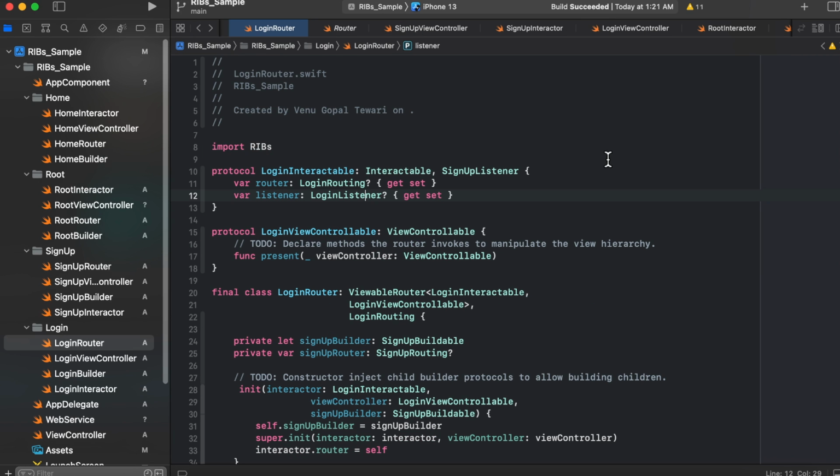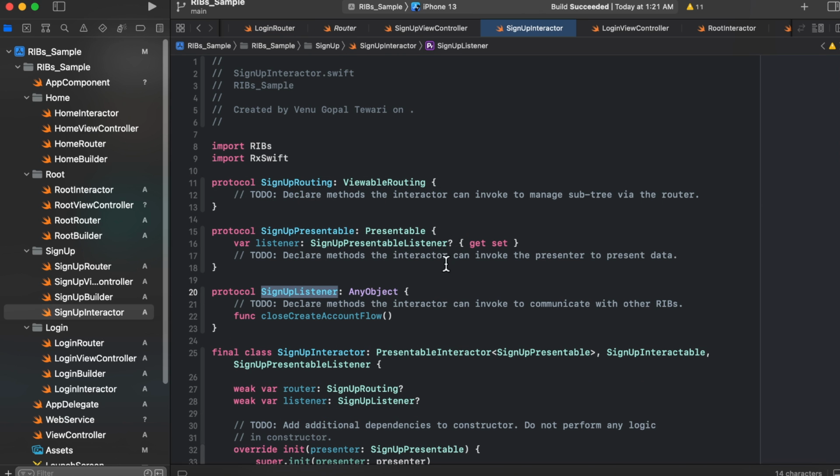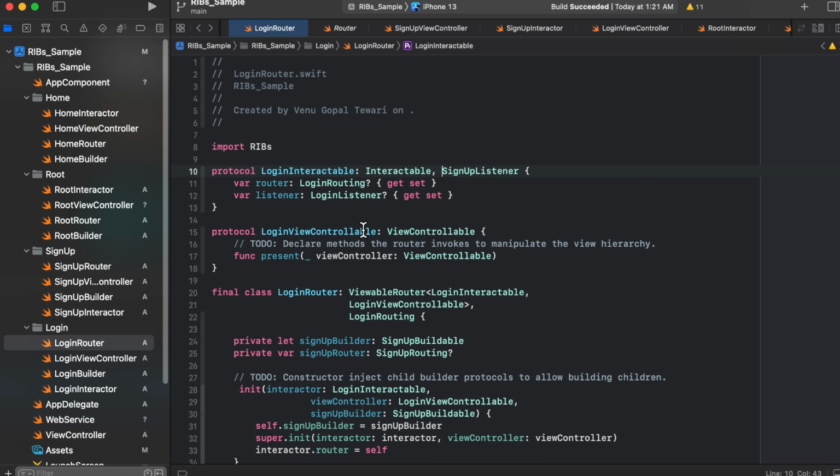The last class that we need to implement for the rib structure of the login functionality is the login router. Now here is a very small but important point to understand. The parent rib of the login rib is the root rib, but the parent rib of the sign up rib is the login rib, because the sign up flow is getting triggered from the login screen. So that's why we have this protocol sign up listener, which has only one method, close create account flow. When the sign up flow is completed, you need to tell login interactor that you need to close, or detach, the sign up rib from the navigation hierarchy.